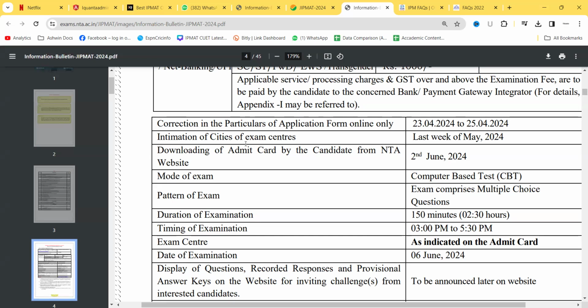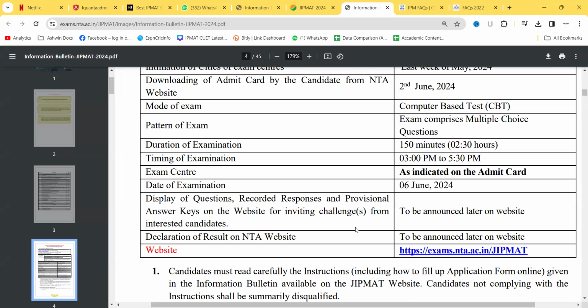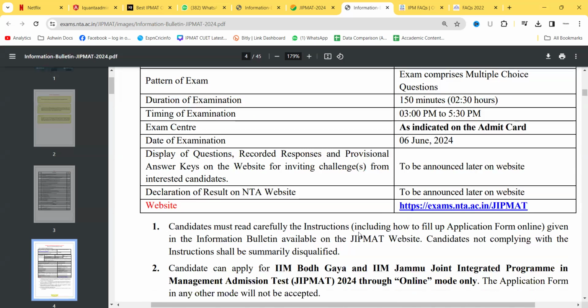Pattern of exam, they have not written over here, but I'll tell you, they've just mentioned multiple choice questions. The duration of the exam is 150 minutes, 2.5 hours, which is unchanged every year. This is the pattern. Timing of examination is 3 p.m. to 5:30. So this is an evening slot this time. Okay. Exam center as indicated on the admit card. So your exam center location will be on the admit card and date of examination is 6 June. Fine. Now, display of questions, recorded responses, provisional answer keys, everything will be announced later.